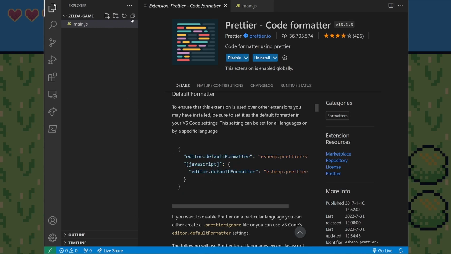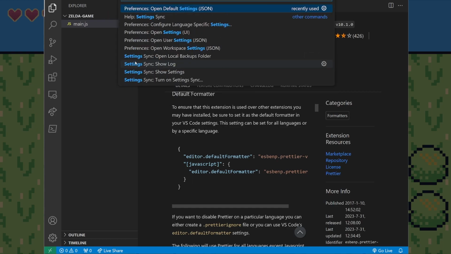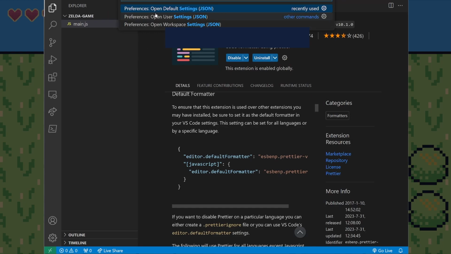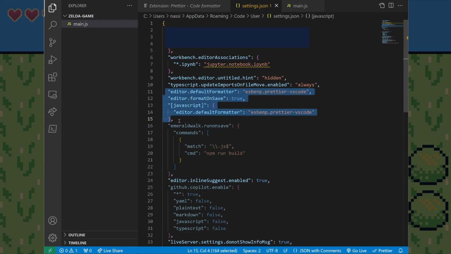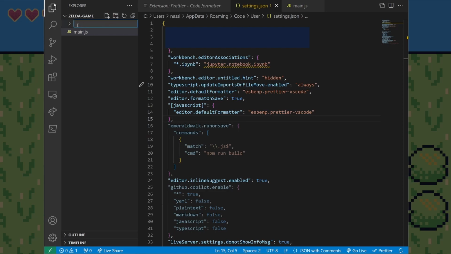Now, I would like to go a different way. The first way is where you just use Command P, type in settings.json, and then you have your user settings where you have this part, editor format on save. This part is exactly the part we copied. So you can feel free to do this. However, I prefer to have a folder within my project called VS Code.